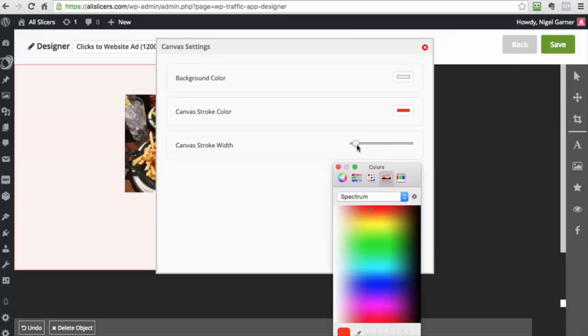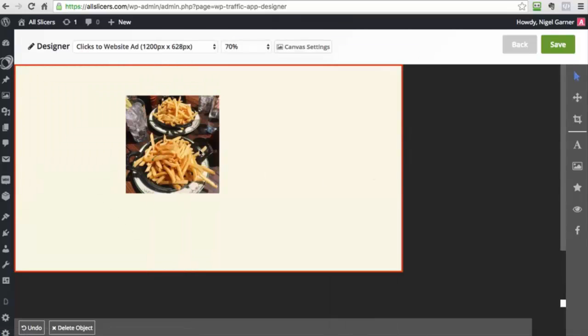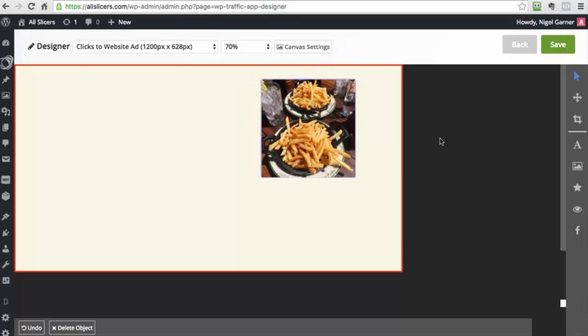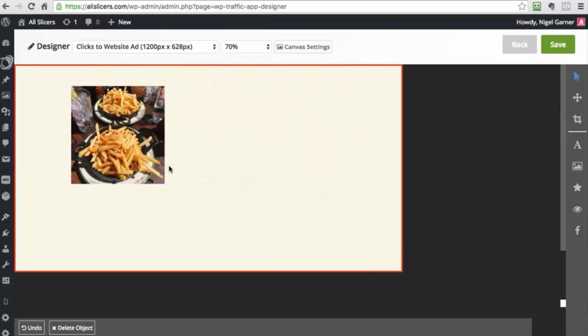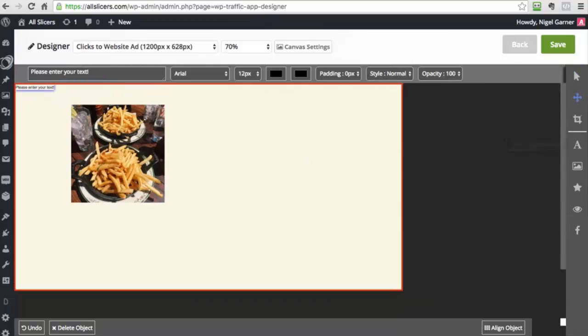Adjust, maybe put some stroke there around so it stands out a bit. Here changes a little bit like this, and now you have basically the initial part. Then you can arrange this image however you want, and obviously you can then add some text. For example, these look amazing. Don't you want them now?